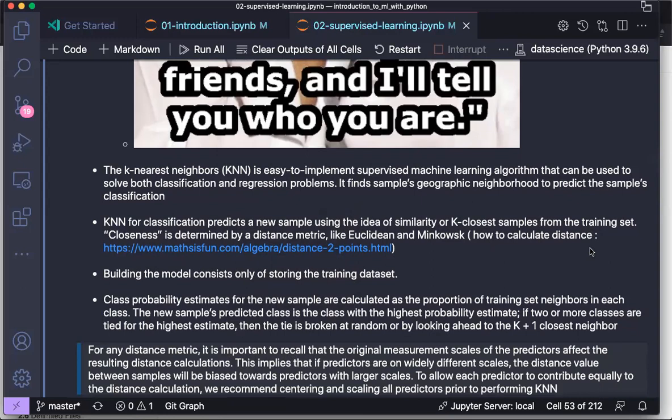You train the data set. When you train the data set, then you have a new sample. You want to classify that sample. Then you look at the training sample: what are the closest features that sample has with those that you trained? Then the closeness is determined by K.